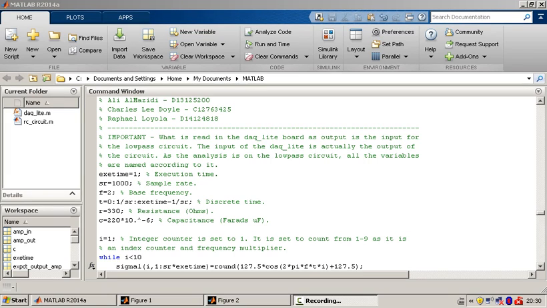This is the Signals and Systems project built by Ali, Charles, and me, Raphael. The project is based on a low-pass filter. We have an external board connected to an external deck light board, which produces our signal and feeds the RC low-pass filter.